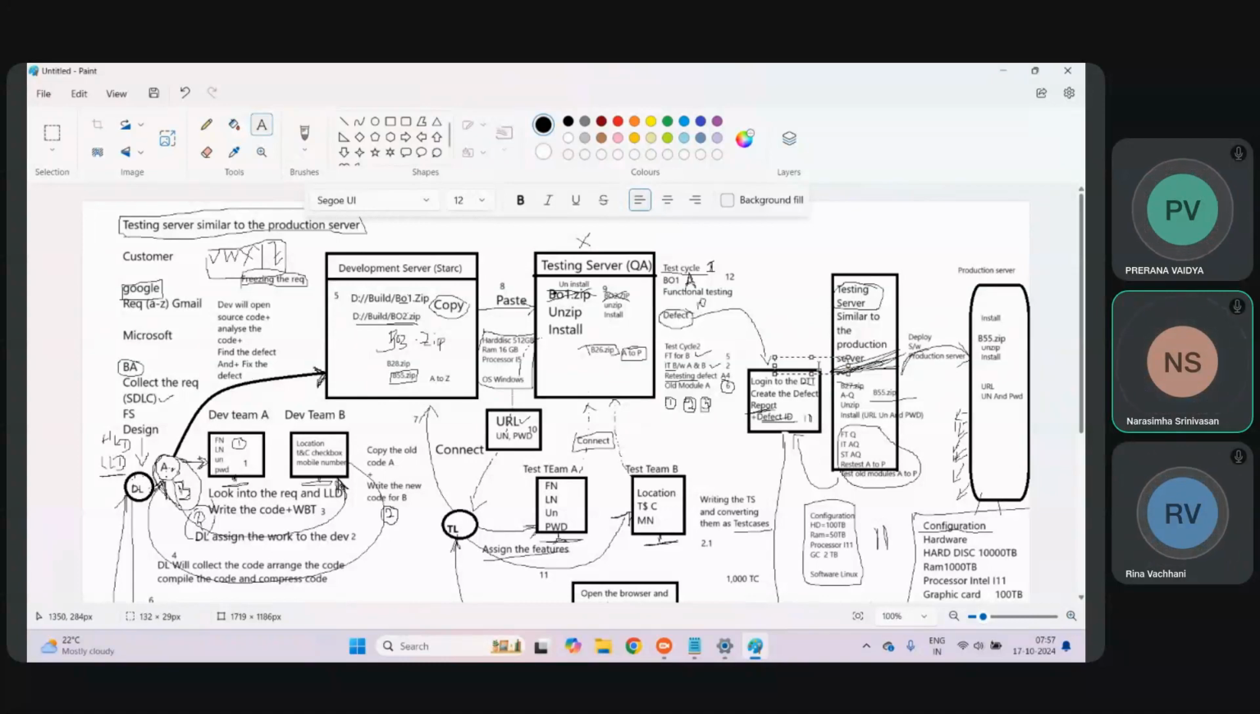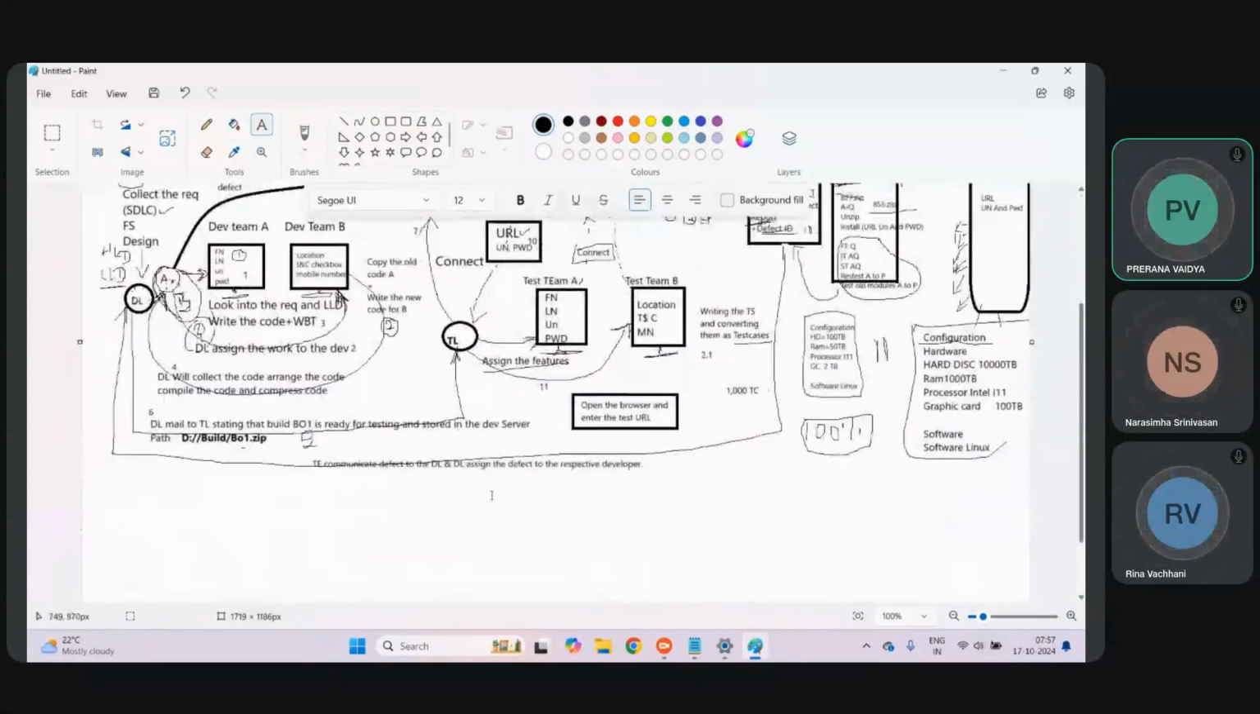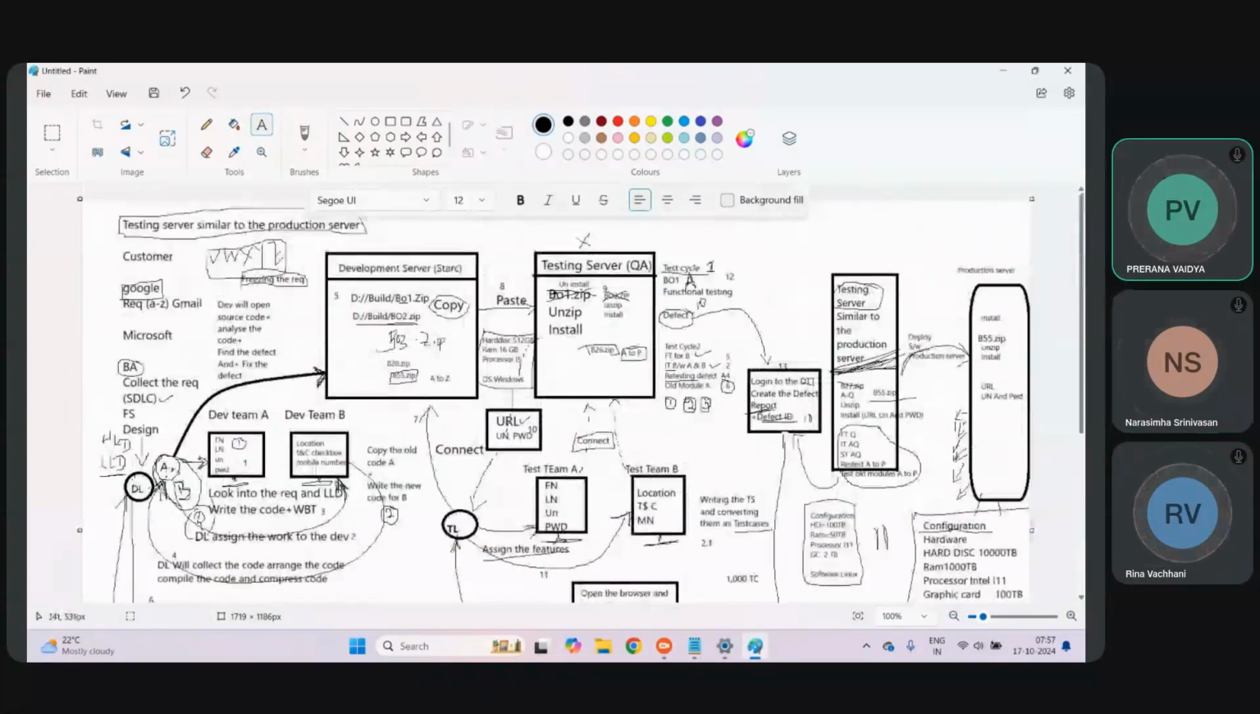Next, if they find the defects, they will log them into the defect tracking tool to communicate. This is 14. This is 15. Fixing the defects and also writing the code, again they are doing that. Again, this will become 16.